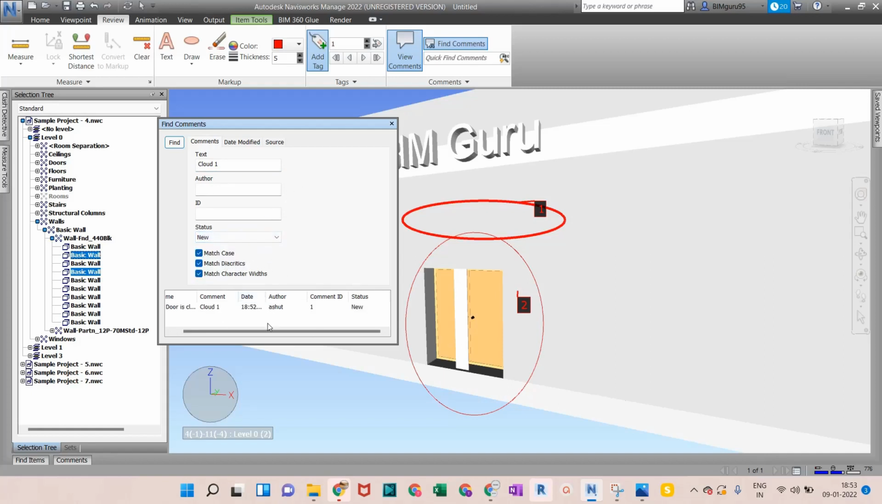If I press enter, you can see that it is showing me the door is clashing with column 1, that was tag 1 and cloud 1, the time, author, whatever it is. If I go with cloud 2 and enter, it'll show me tag 2, cloud 2, something like that. It will show me the detail, and on that basis I can highlight with the comment ID and move on to that particular area as well.